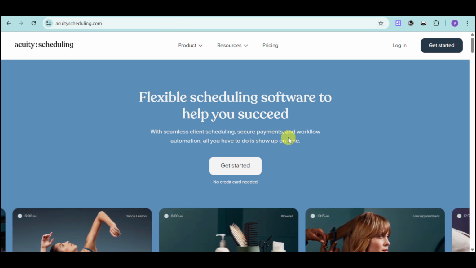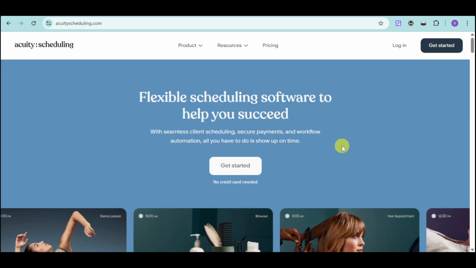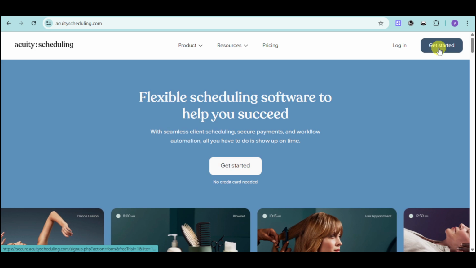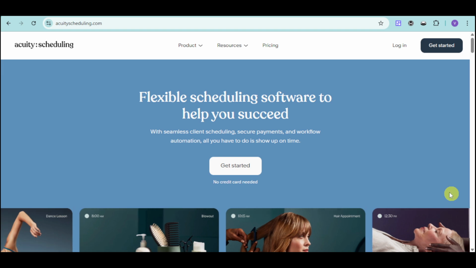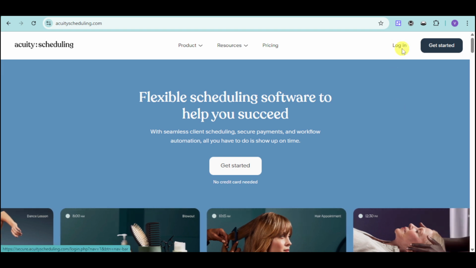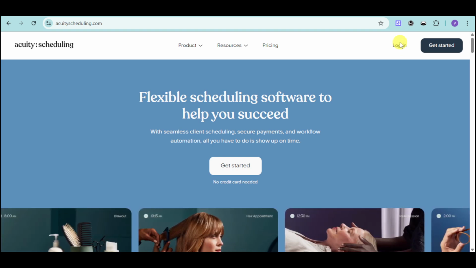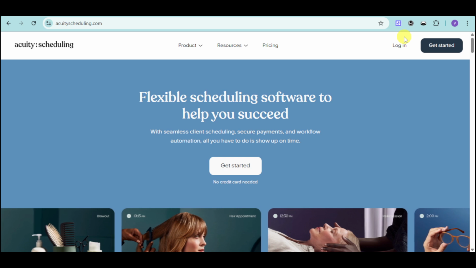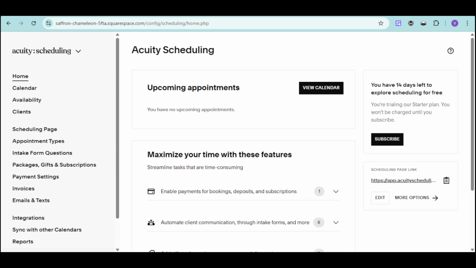And then from there, you should be able to see this site in here. What you can do is click onto this Get Started right here, or right here, if you do not have an account yet. However, if you already have an account, just head over and click onto this Login option. I'll choose this one because I already have a Squarespace account, and a Squarespace account can be used for your Acuity Scheduling. Now this is what my site looks like.